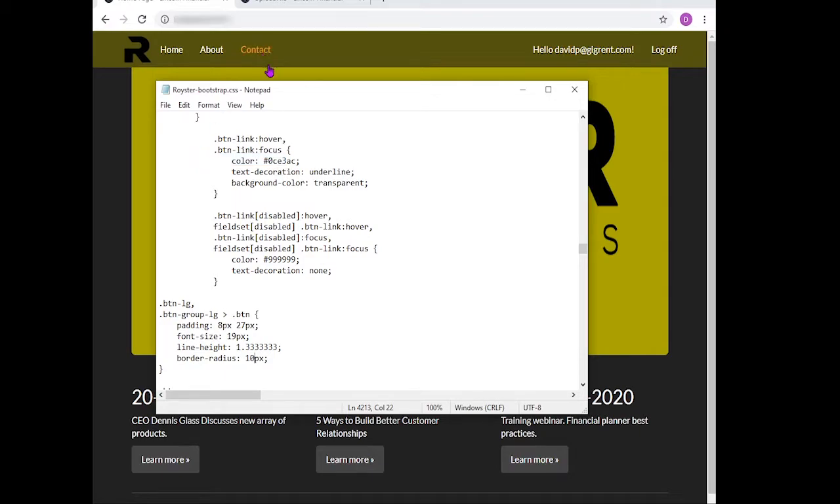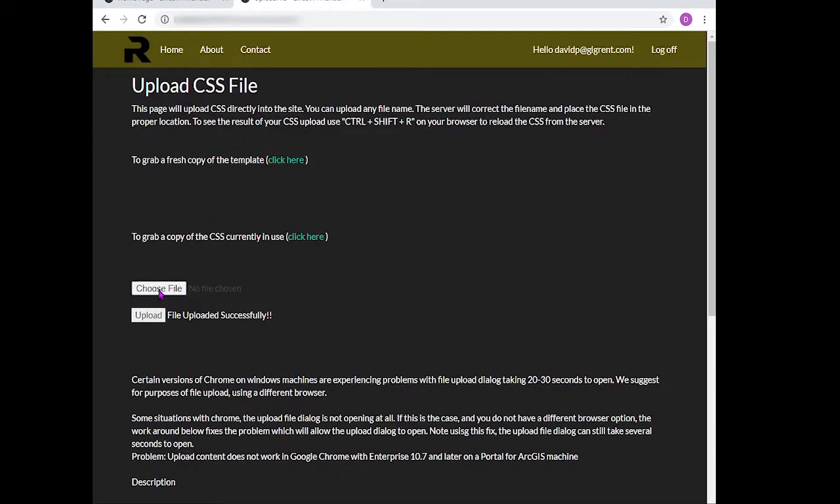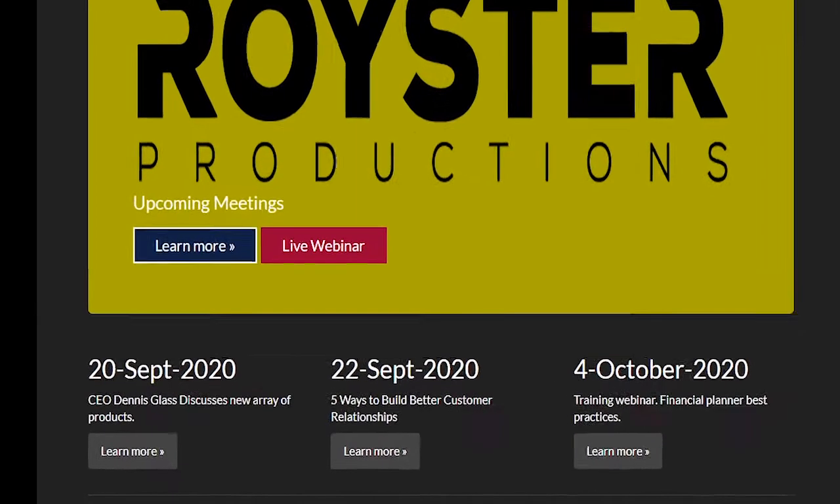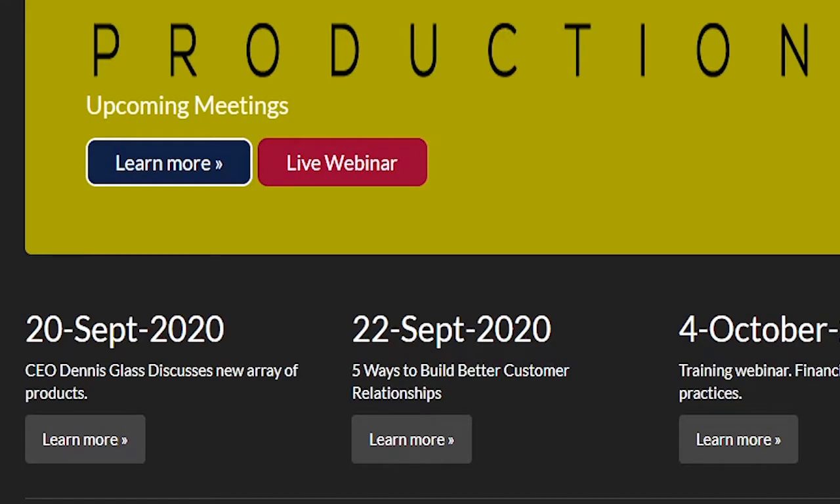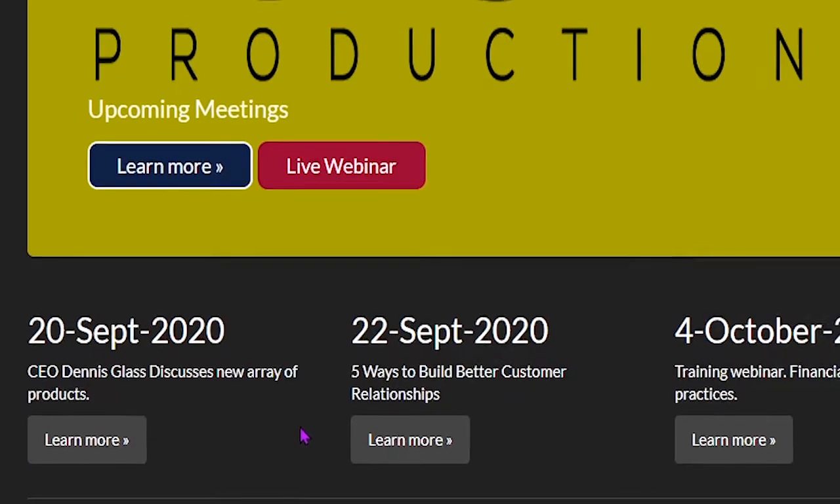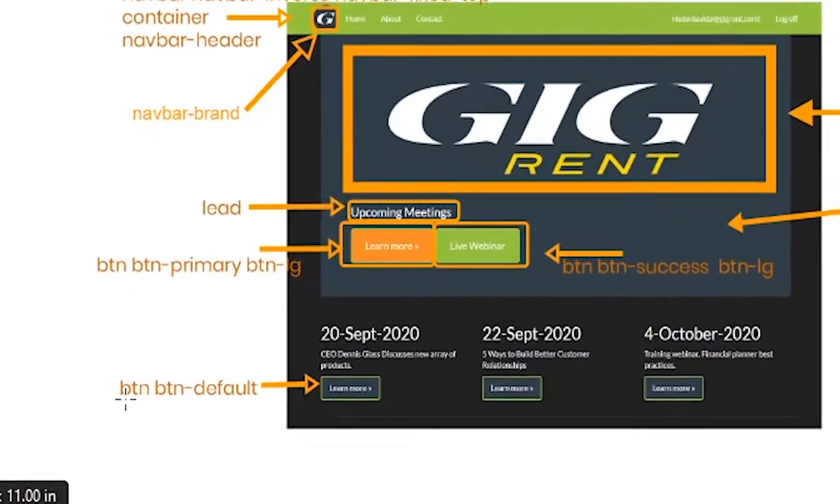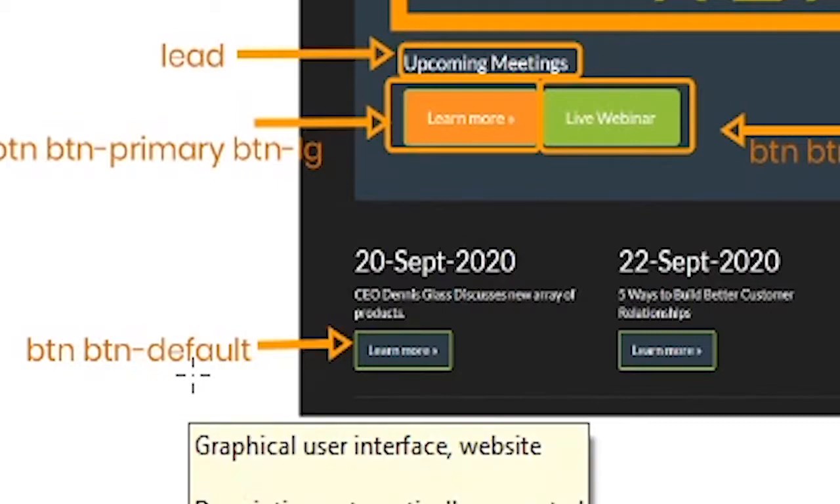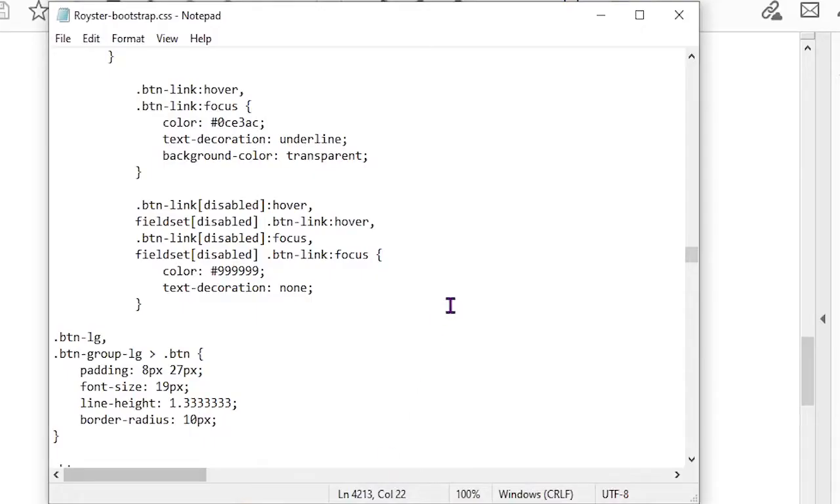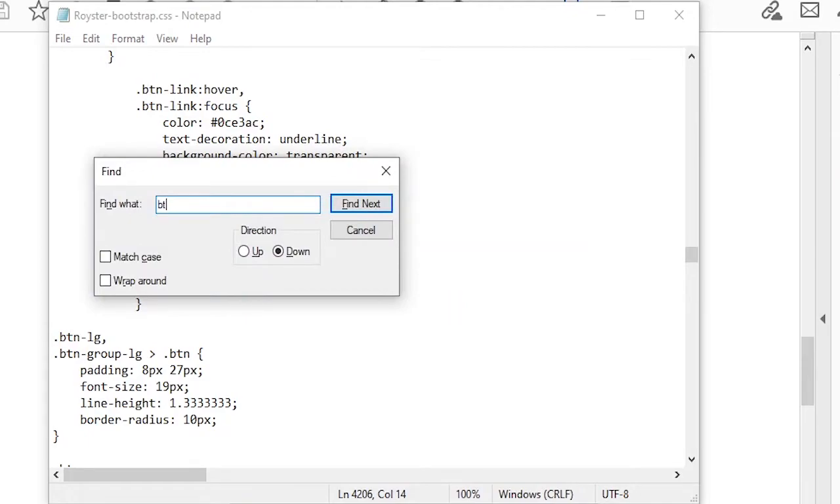Hit save. Upload to the website. And refresh. Rounded corners now. Very nice. Now let's say, for example, you don't like these gray buttons down here. They're kind of boring and they're not poppy enough. Let's go back to the primer, and we can see that button is called btn-default. Head back to the CSS. Let's do a search for btn-default.